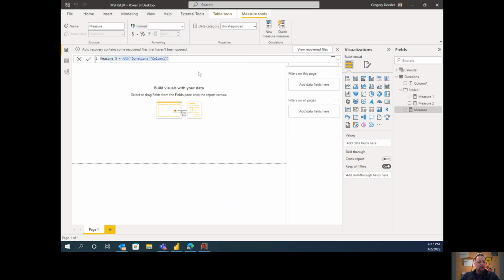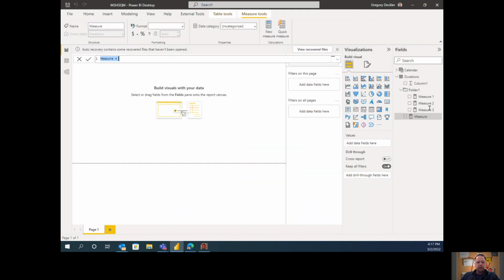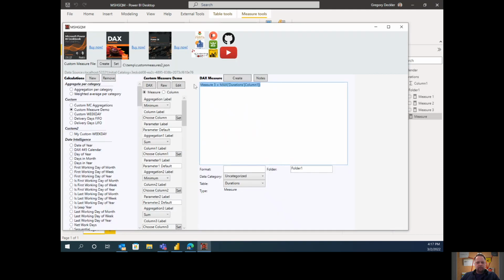Then I can just use copy and paste. I can copy it, I still want it in folder 1, and create. And there I get my measure 3. If I want to create another one, I still have this open. I can say measure 4, get the min, but again, just Control A, Control C, pop over here to this one, create. That way, as I'm creating my measures, I'm putting them in the proper folder.